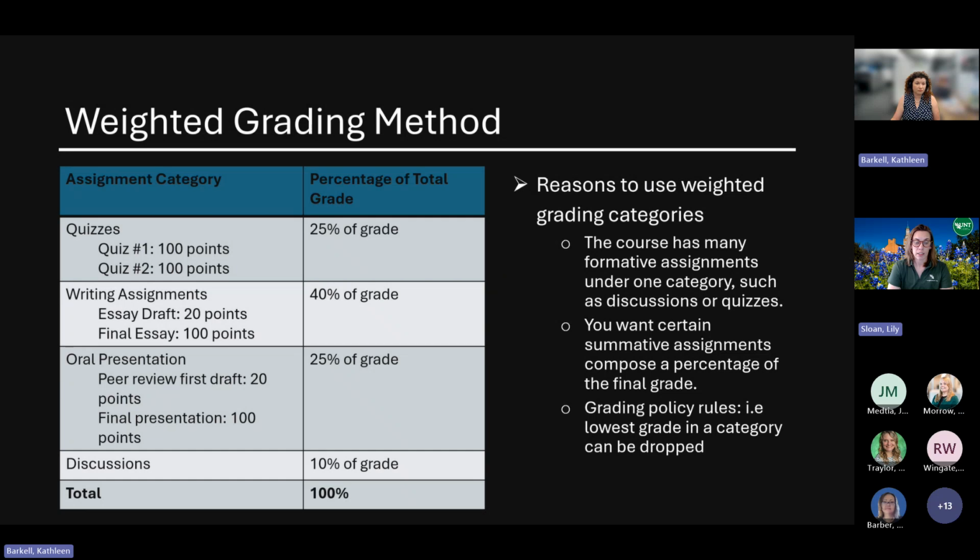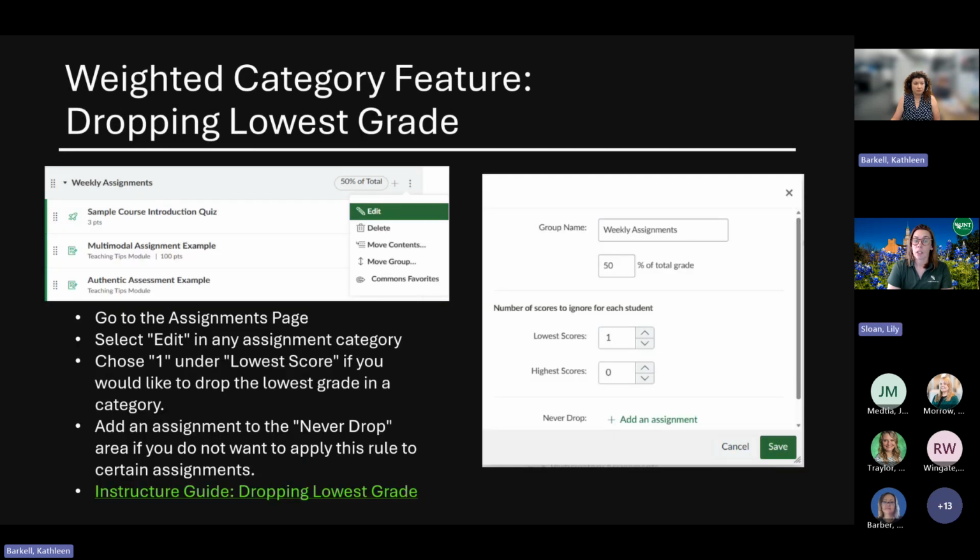Next slide, please. All right, so a common grading policy is to drop the lowest graded assignment in a category, such as the lowest quiz grade. This is only an option when using a weighted grading scheme. To do this, you'll visit the Assignments page in Canvas and select the 3 vertical dots next to your desired assignment category. You'll select the Edit option, and a pop-up window will provide the option to ignore any number of the highest or lowest scoring assignments in a category.